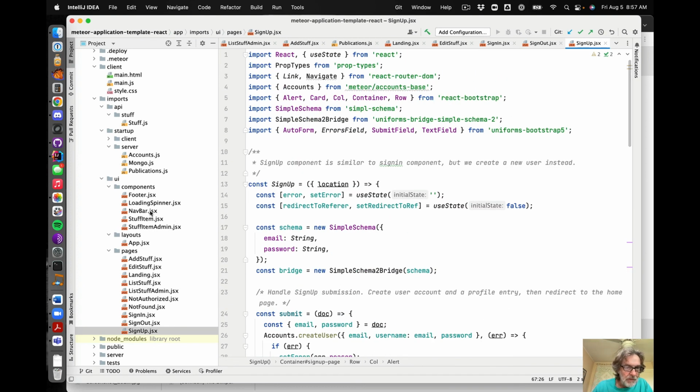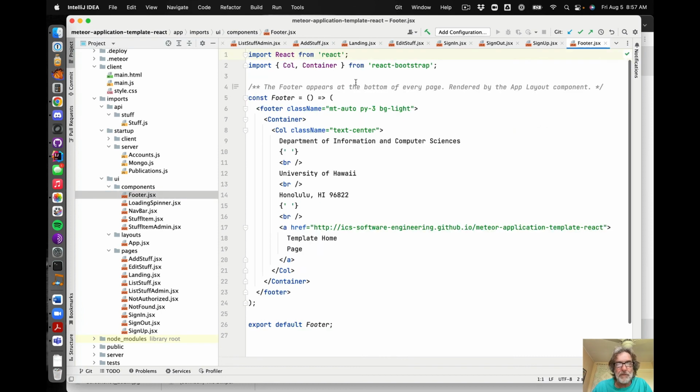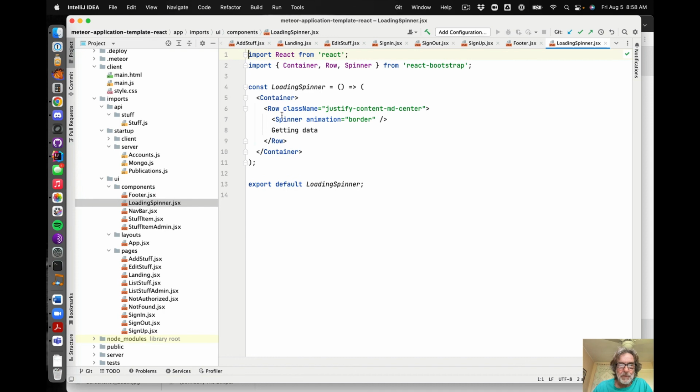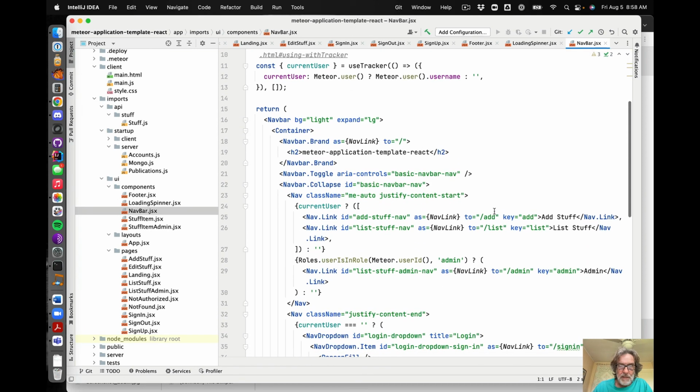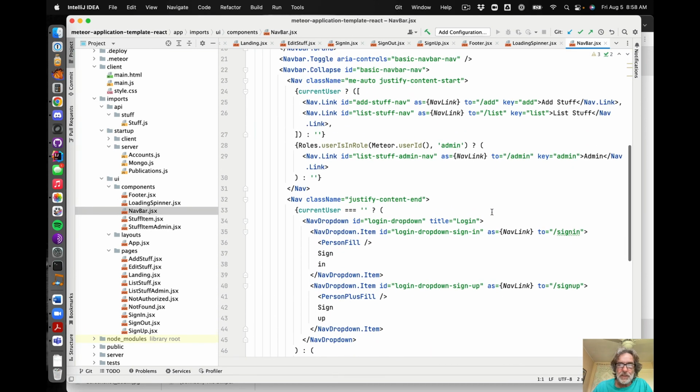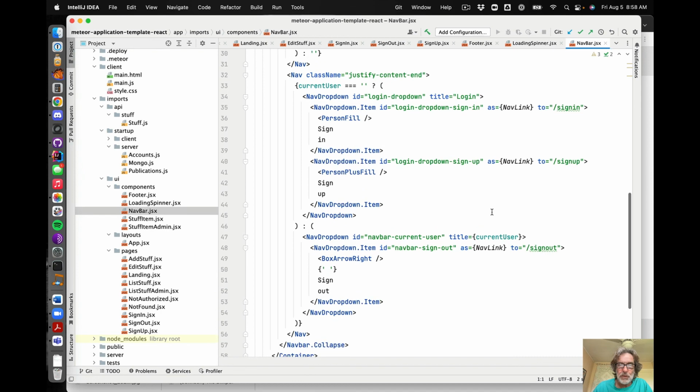Let's see what else we have here. Just for completeness, we have a footer. Simple. We have the loading spinner. Simple. We're just using the React Bootstrap spinner. We have the nav bar. I think that's just a bunch of Bootstrap.